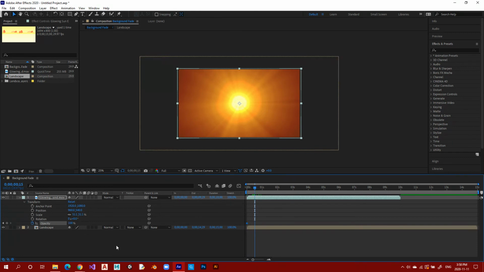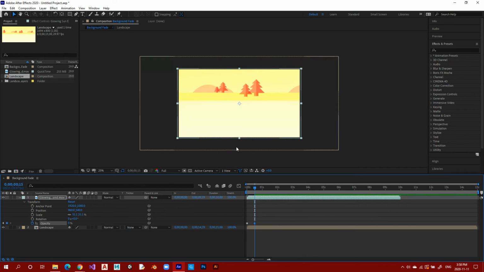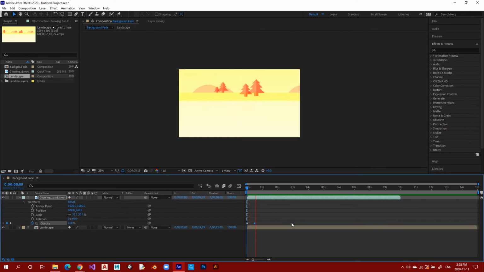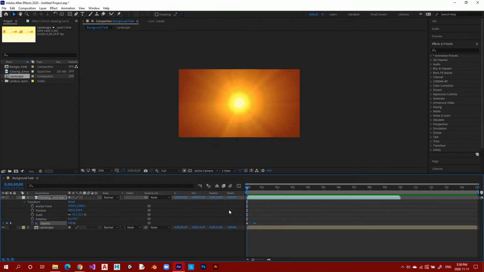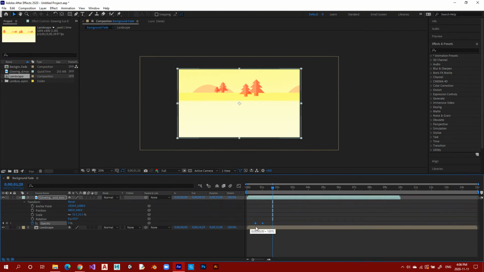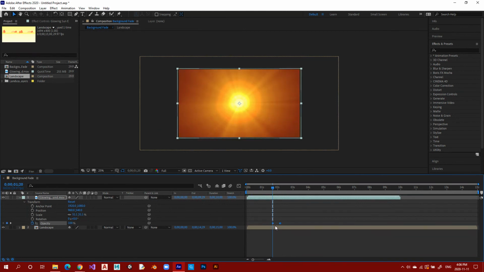Now we go back to this opacity and lower it to say 0, so that we can now see just the landscape. And now this automatically creates another blue diamond. So when we go back to 0 and play this, the video now fades out into the landscape. Instead of having the video fade out as soon as the animation begins, let's move these keyframes up a little bit. So let's say we move this to 1 or 2 seconds. That way the video plays for 2 seconds and then it will fade out.